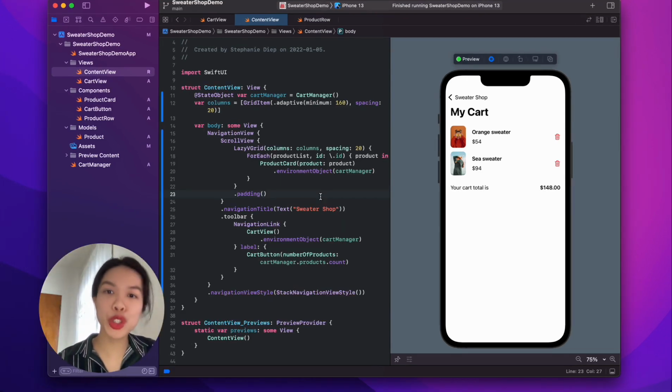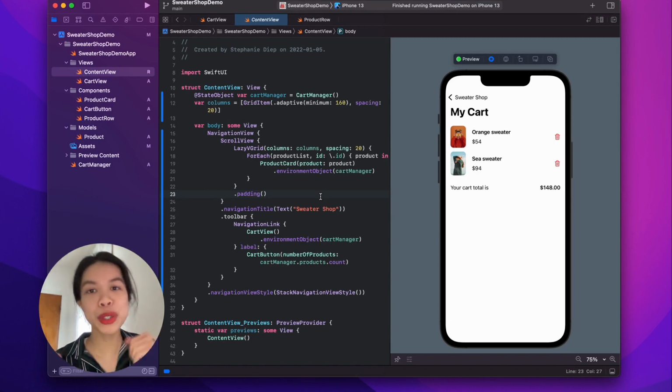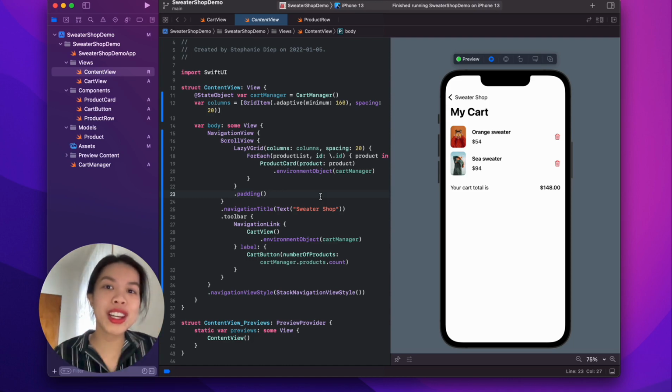Now we completed the UI and the basic functionalities of our shopping application. However, we don't want to make this tutorial too long, so we will cover the Apple Pay part in the next section of this tutorial. So see you in the next one.